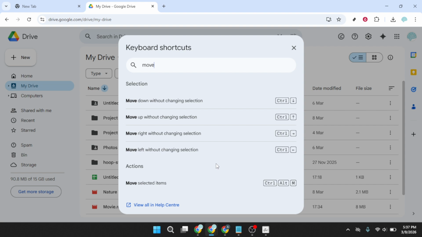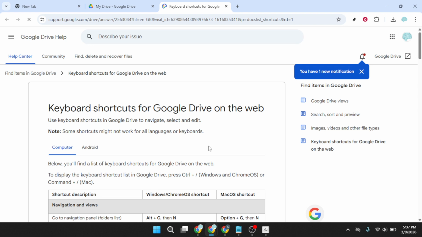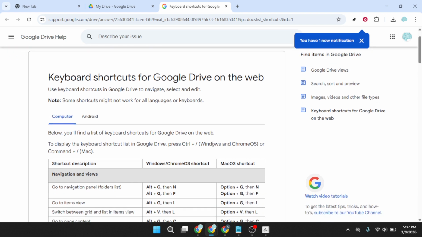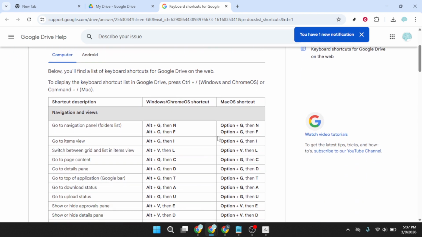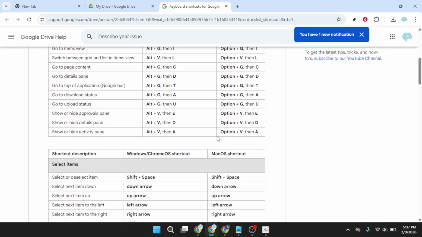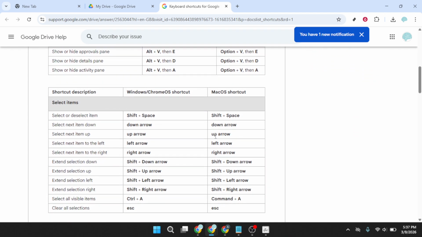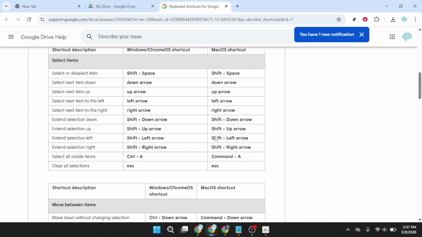If you prefer a full reference you can save or print, click View All in Help Center from that same window. This opens Google's official article with the complete shortcut list, explanations, and any notes about browser or device differences. Bookmark the page so it's always handy, or use your browser's Find feature to jump to a specific action when you're in a hurry. When you're done, return to Drive and put your favorite shortcuts into practice.